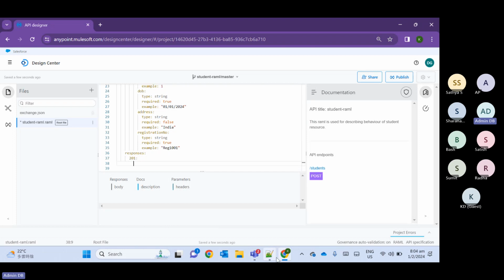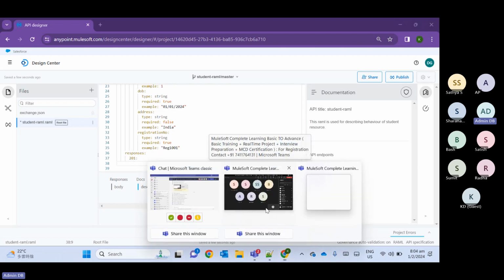Okay, so from where can you get the meaning of that HTTP code? Just give me 1 minute.